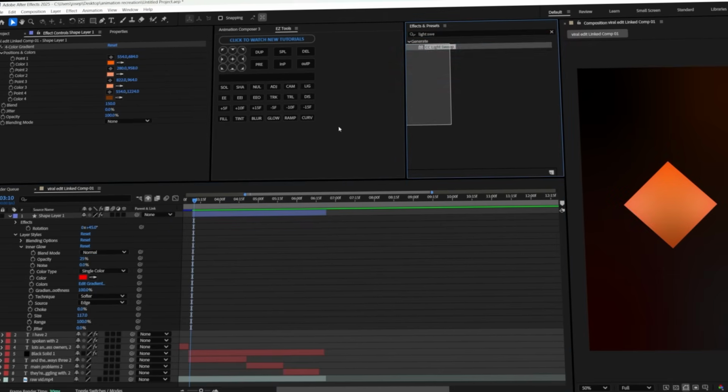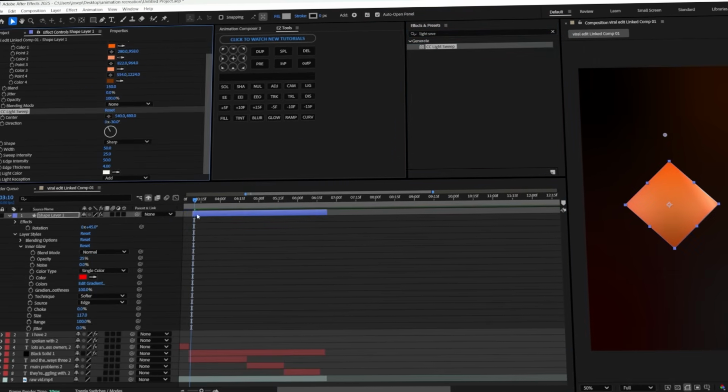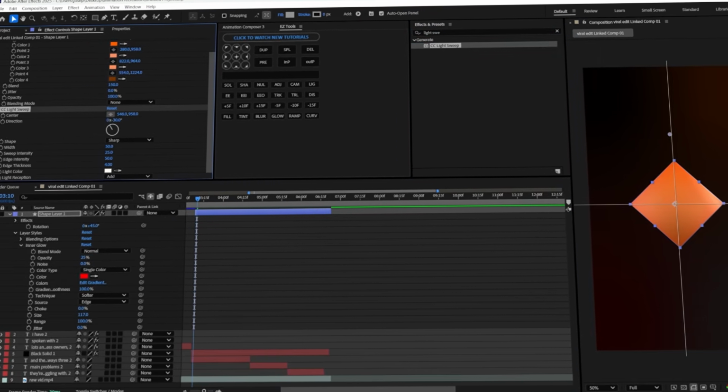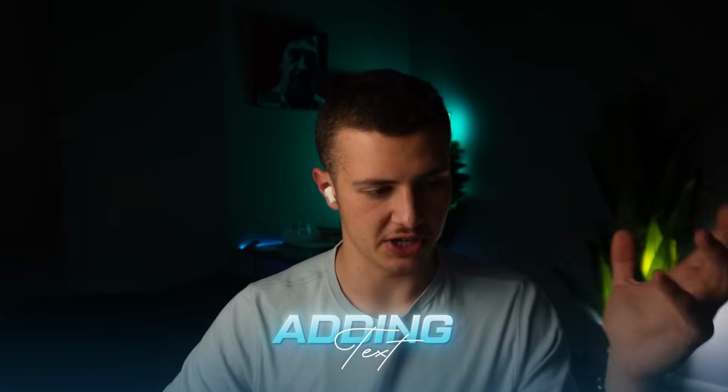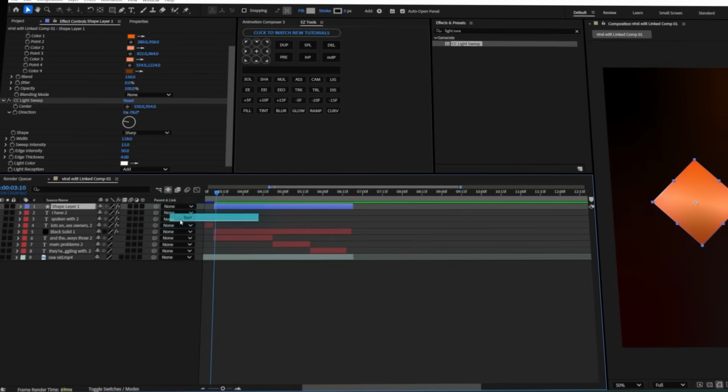Now to stylize this a bit more, I'm adding in the light sweep effect and I'm placing it over here in the center and I'm increasing the width and dropping the intensity to 15. All right, now it's time to add the text on top of this shape layer. So we're going to right click and add in a new text layer.